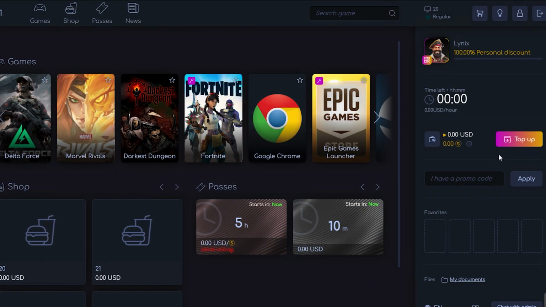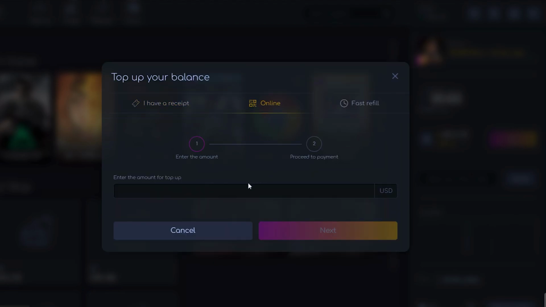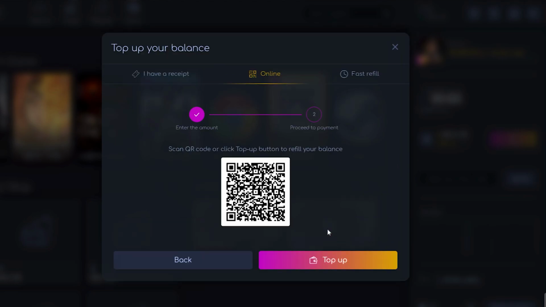To refill the balance independently, click Top Up. Then in the Online tab, enter the amount, scan the QR code, and pay via Apple Pay, Google Pay, or a bank card.